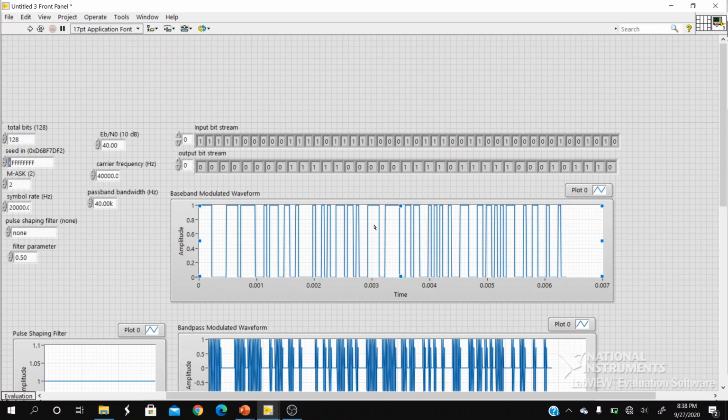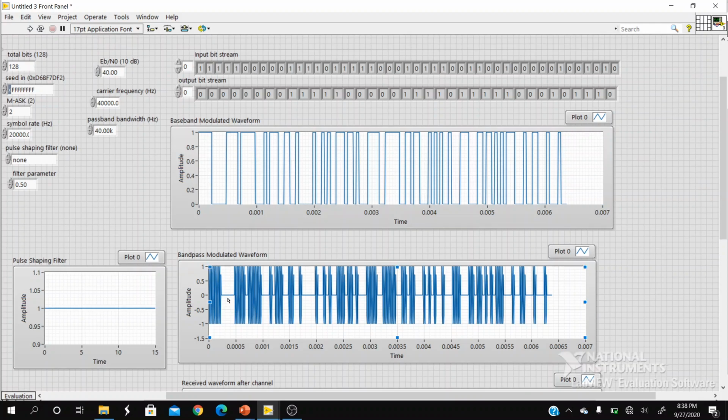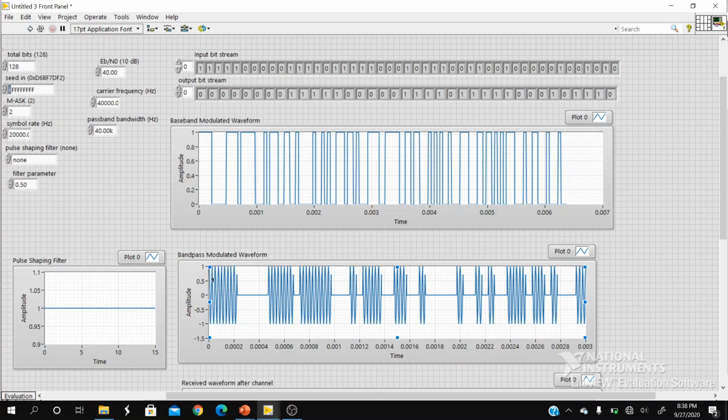Run this. Now we will see the output here. The first waveform that you are seeing is the baseband modulated waveform. Whatever we are seeing here is the bandpass modulated waveform. Let me zoom in and plot it for a very short duration so that you can see the sinusoidal carriers being placed wherever ones are there. Wherever zeros are present, no carrier is sent.